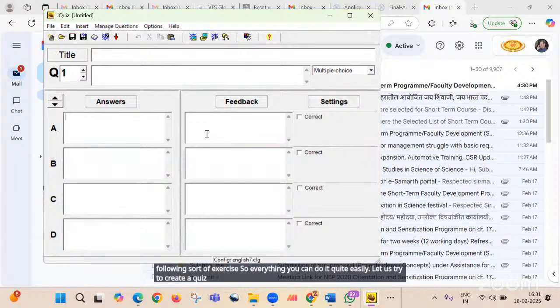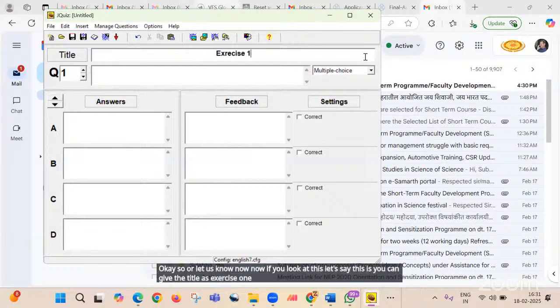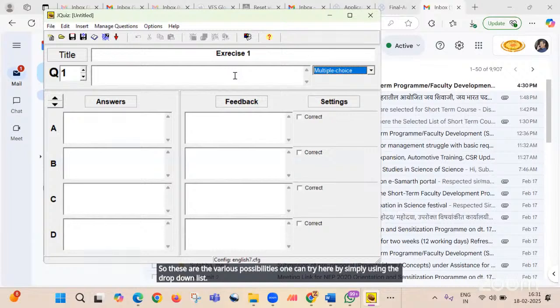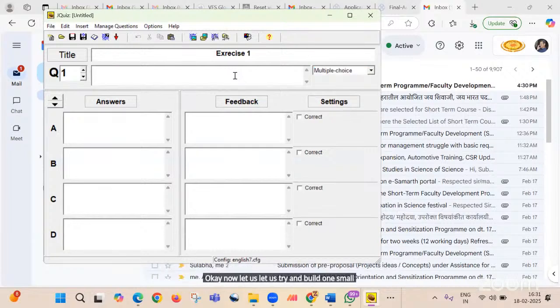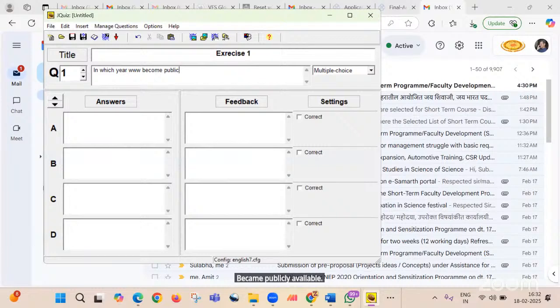Let's say you give the title as Exercise 1. Now you have various possibilities here, as I was talking about. Not only MCQ, but you can have short answer, maybe hybrid or multi-select. These are the various possibilities one can try here by simply using the drop-down list. Now let us build one small exercise, maybe one or two questions. So let us say, in which year did WWW become publicly available?